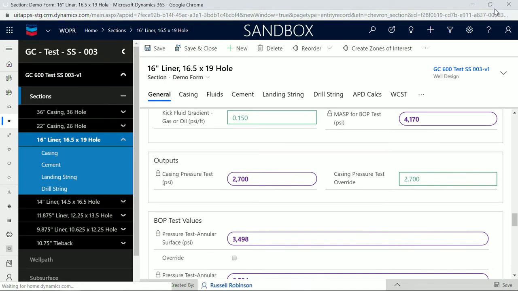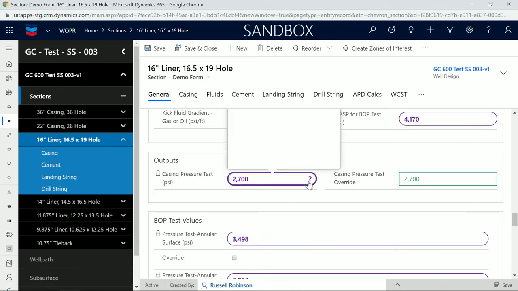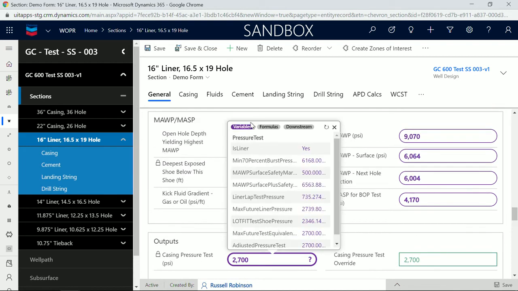So I just clicked on the casing pressure test from the 16-inch liner, which is a term we use for our different sections of data. And you can see here it pulls open there, and you can even open that now and see the different equations that feed it and things like that. So very powerful ability for the engineer to see a lot of very detailed information about the calculations and the inputs and the outputs that they're feeding.